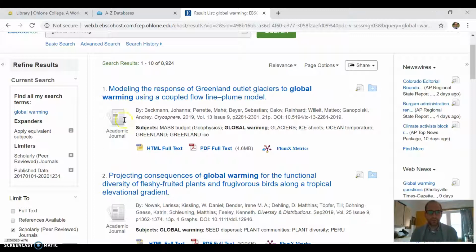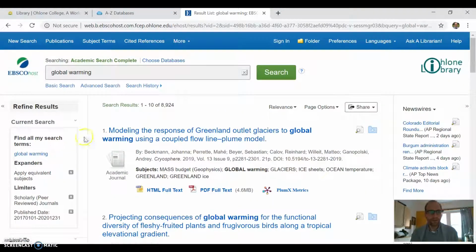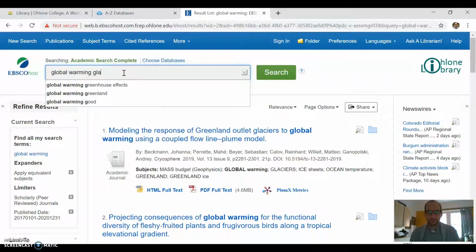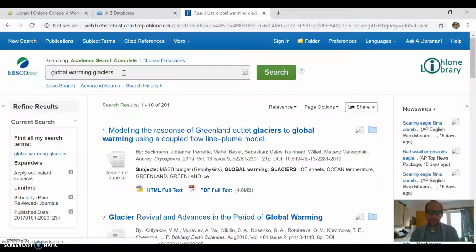And this brings us down to a shorter list of articles, still pretty long, but it helps to narrow things down. Beyond that, if you really want to work on something specific, maybe you want to talk about glaciers, we can add a keyword into our search field here and kind of see what comes up. If we want to make sure our source definitely includes glaciers, we can put that part in quotation marks.